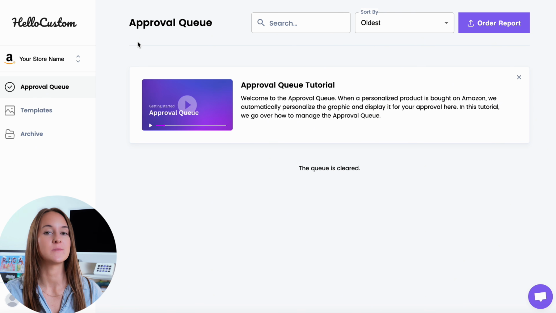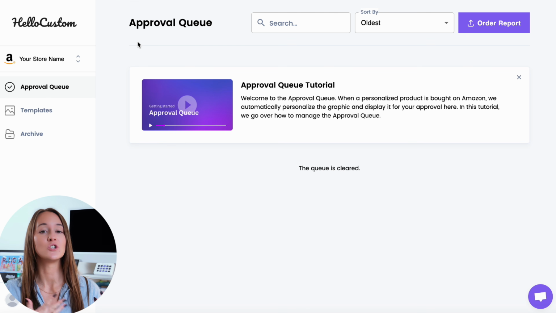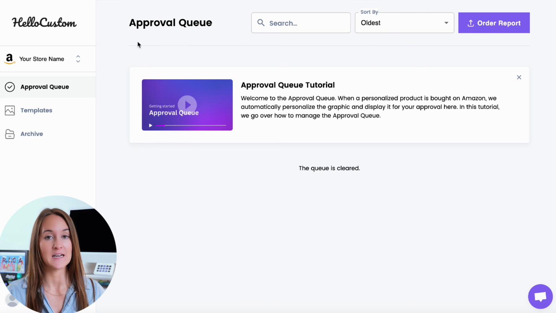As I mentioned earlier, HelloCustom is going to automate the personalization for me so that when I receive an order on this product, I don't have to go back into Canva and manually type in the name that the customer wants. In my experience, that ends up being a pretty clunky process, and not that it's not doable, but it's just something that's not really sustainable. And so instead with HelloCustom, all I have to do is just approve each order with the click of a button, manually scan it with my eyeballs, and then hit that approve. So much more simple.